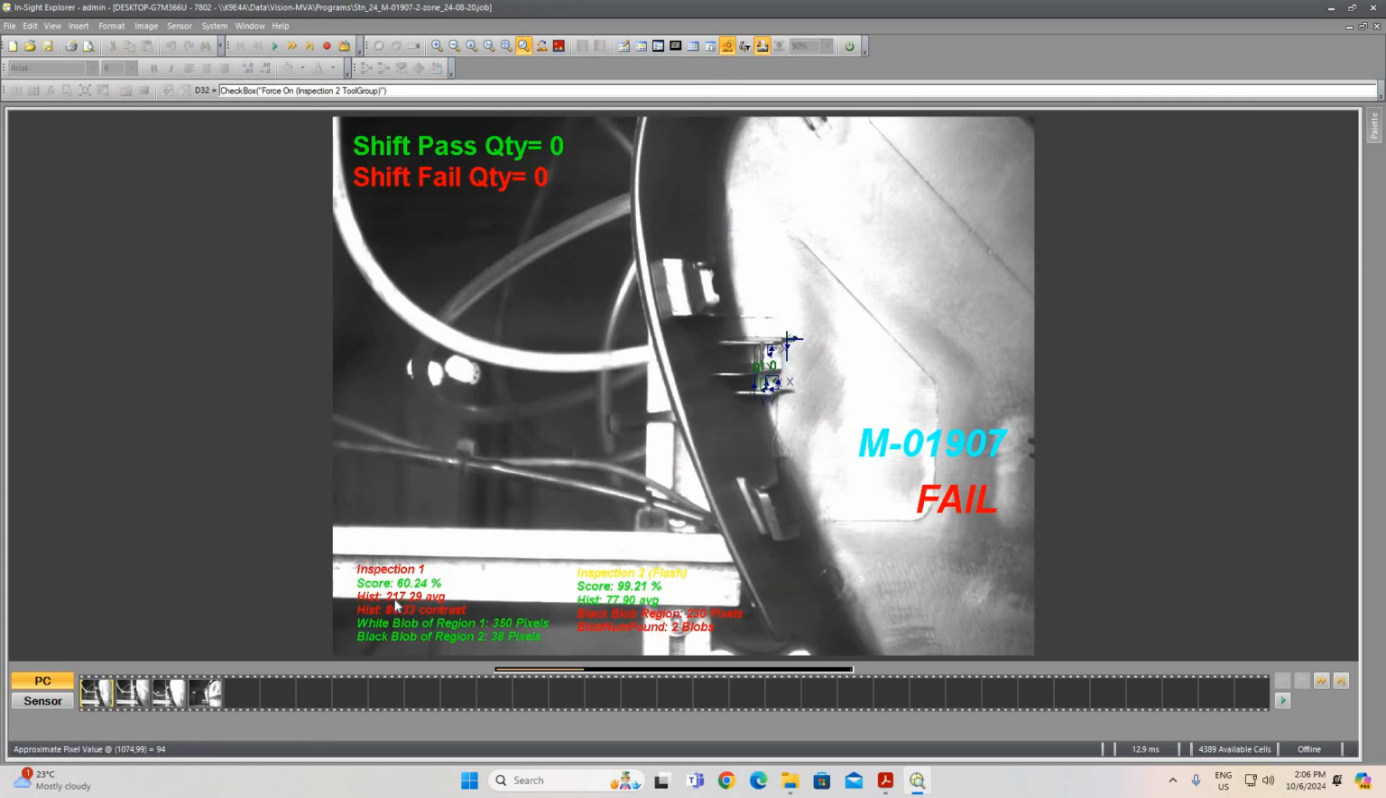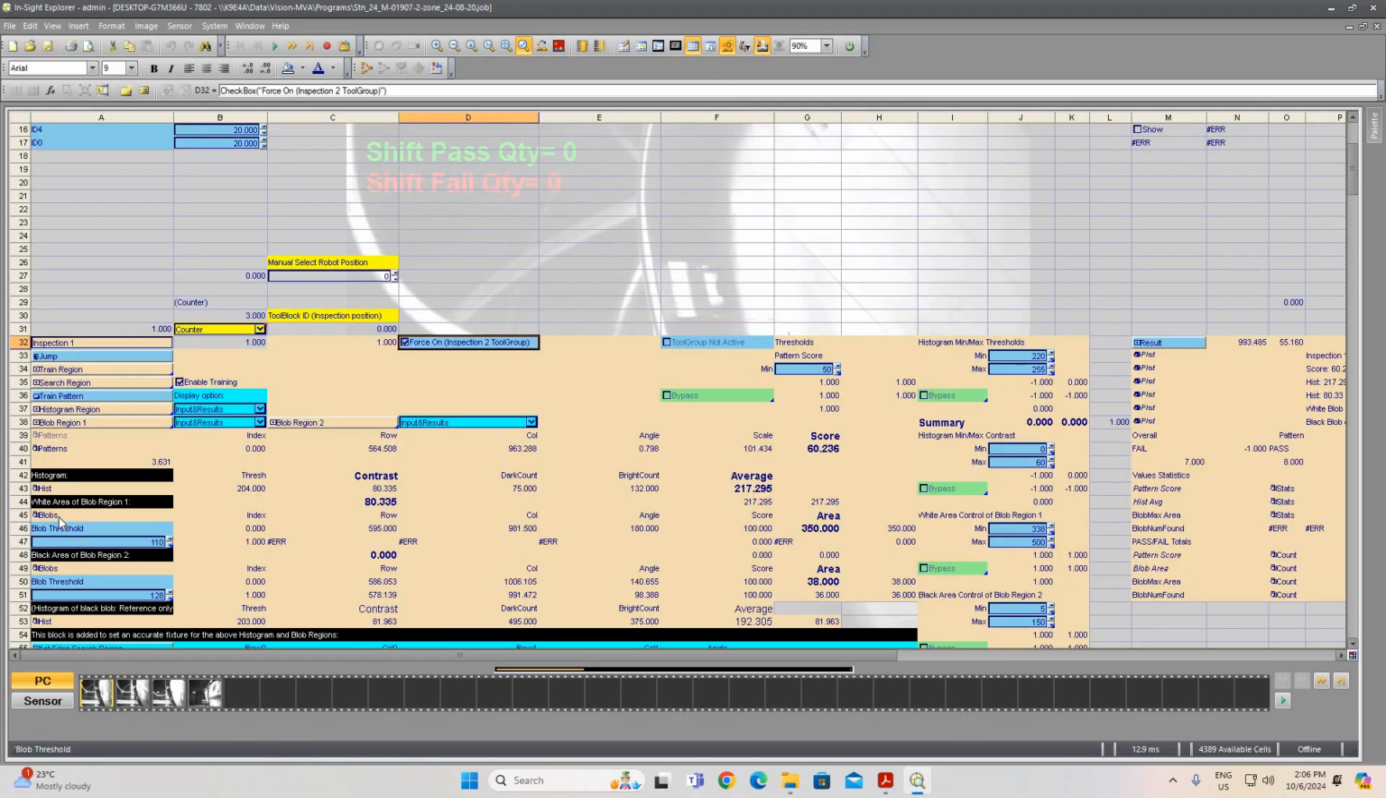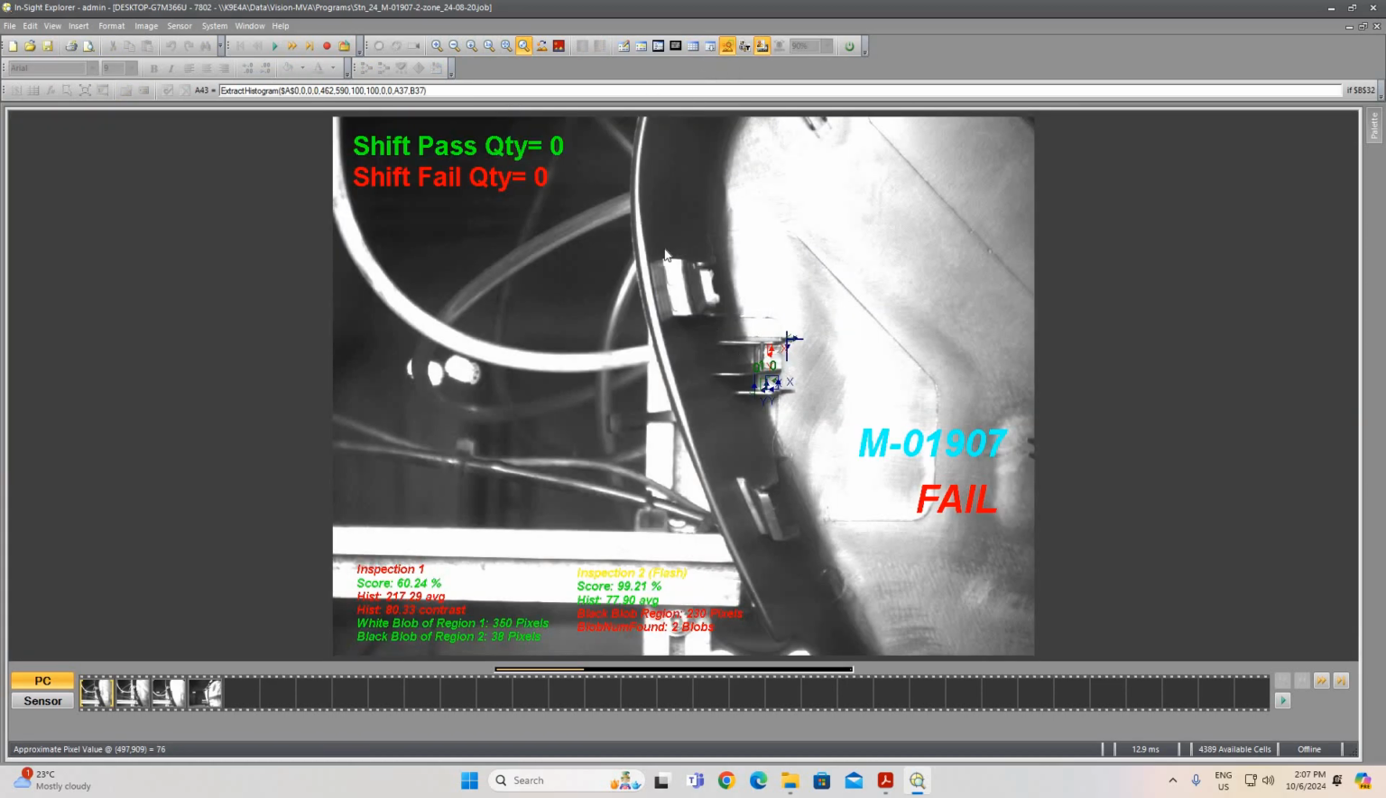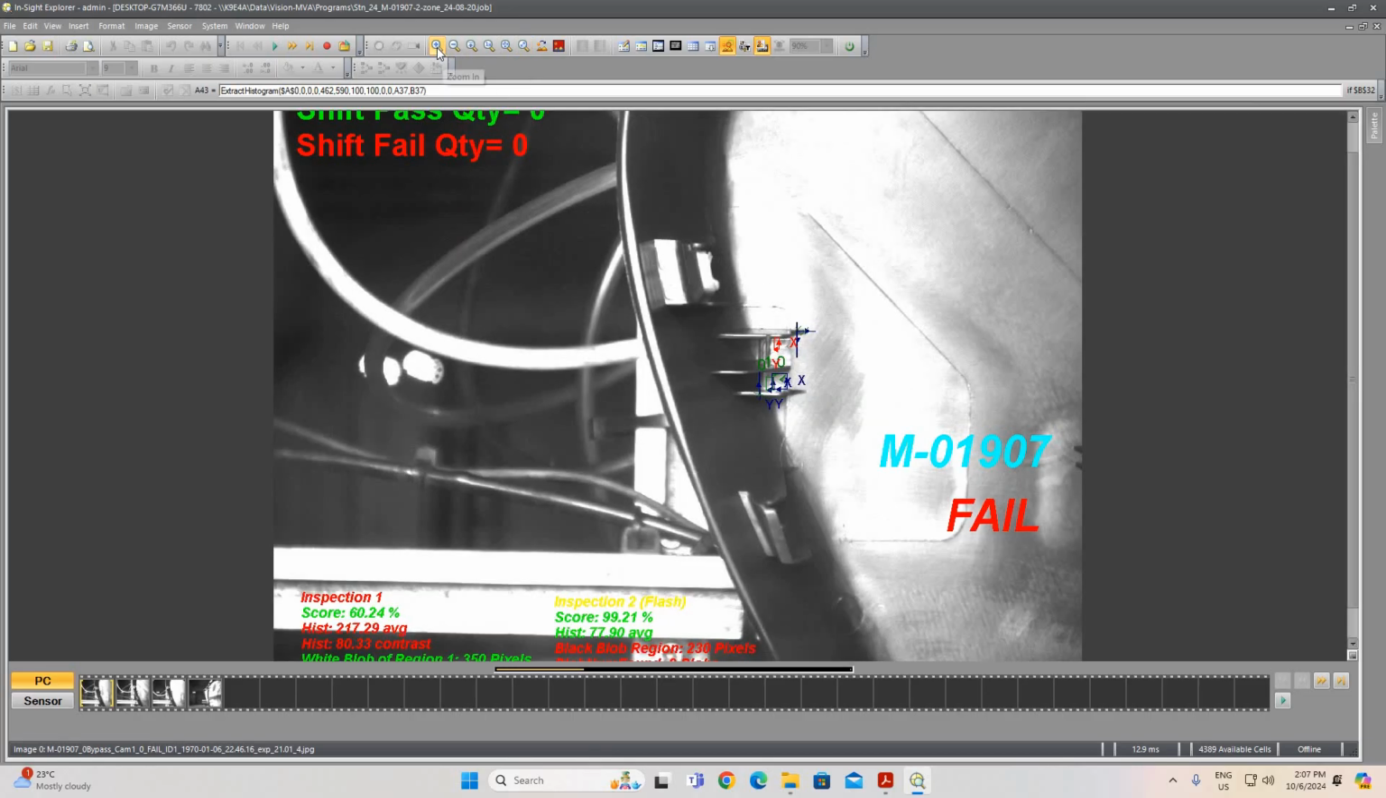We see that histogram average and contrast are out of order. Let's put the cursor on the histogram inspection. We can now see the histogram inspection region highlighted in red. So why is it out of order?